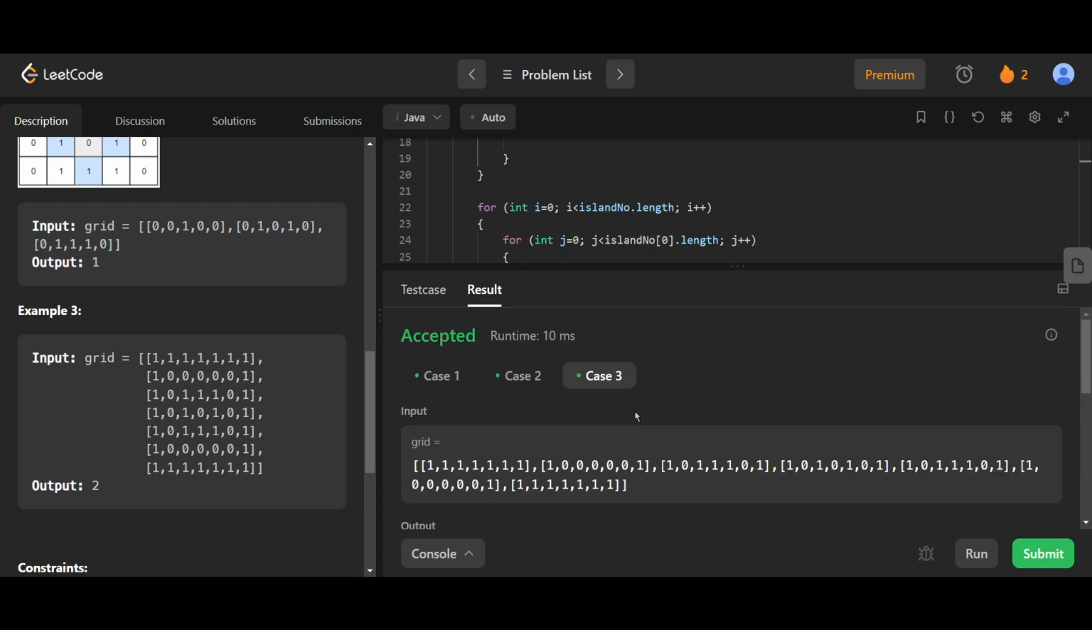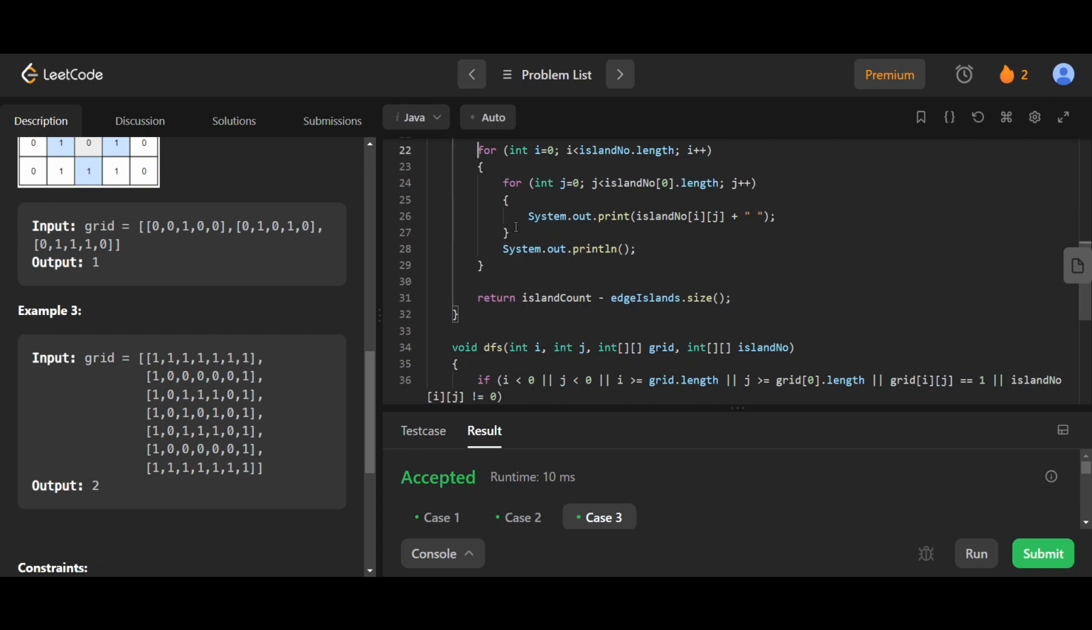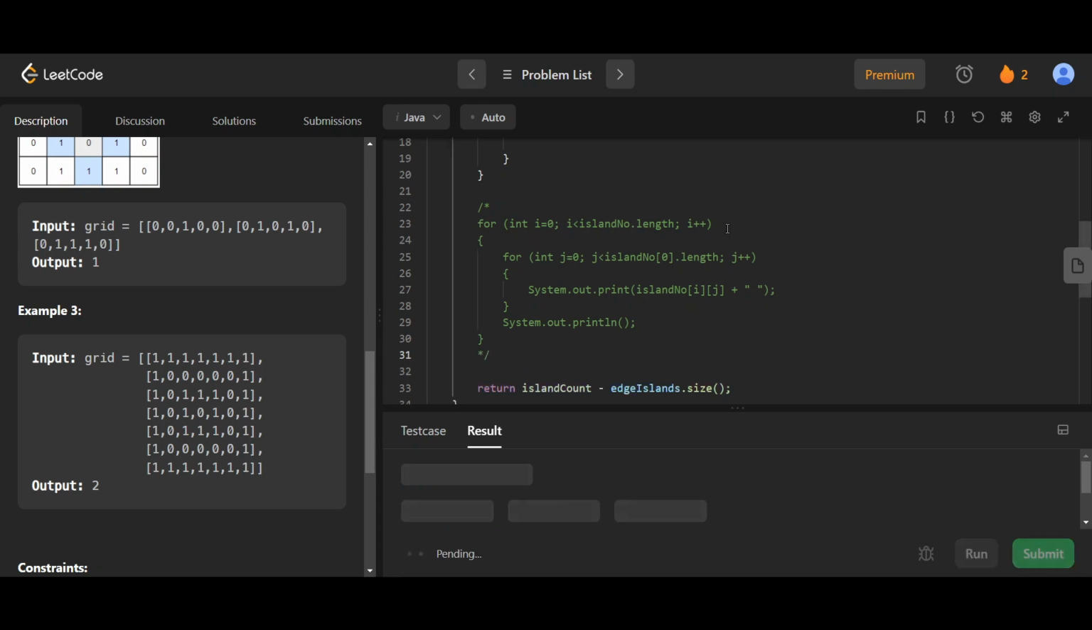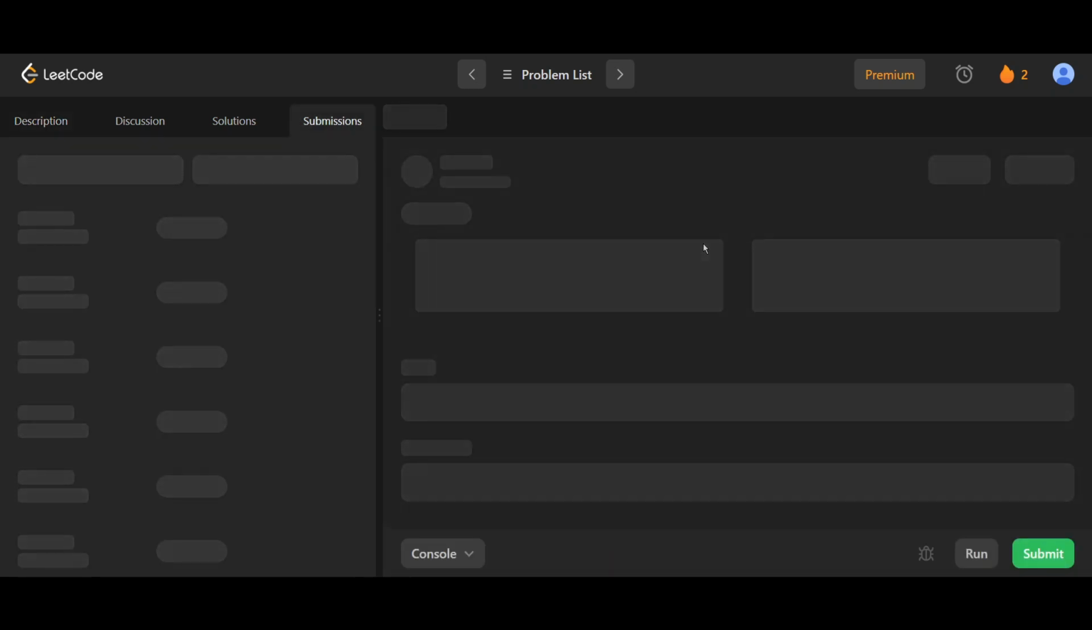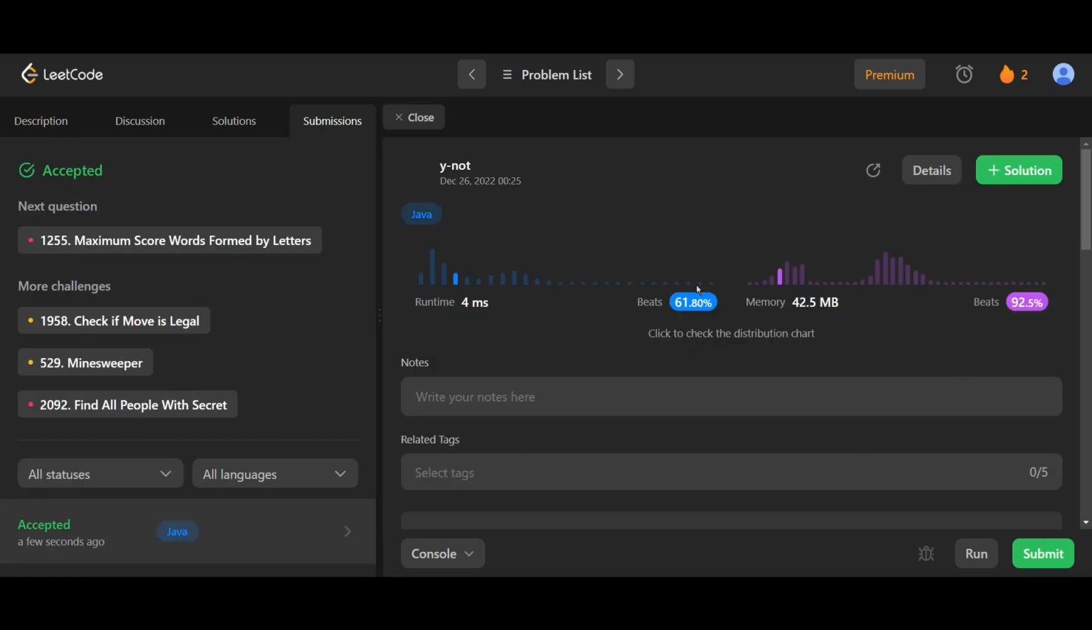So all good. Now I think we can remove this print and submit. And finally, it works this time. All right.